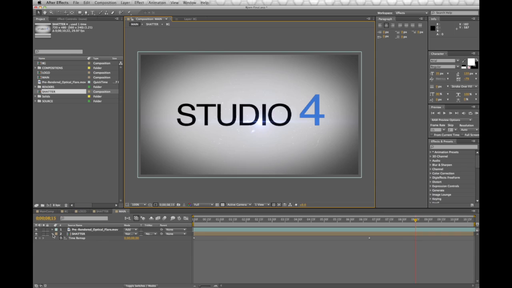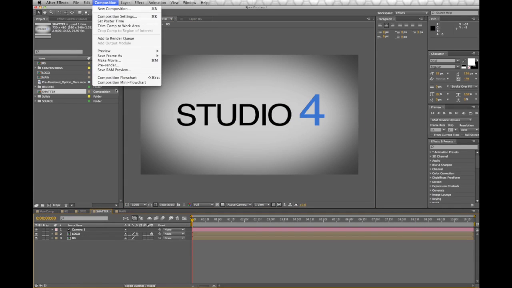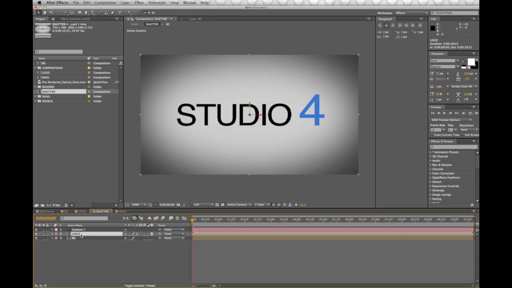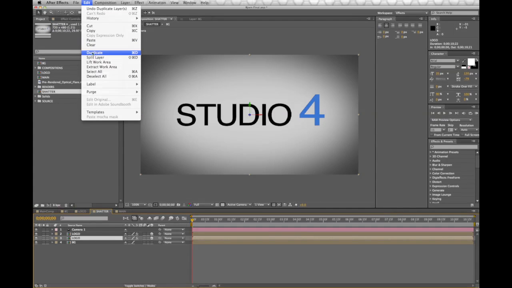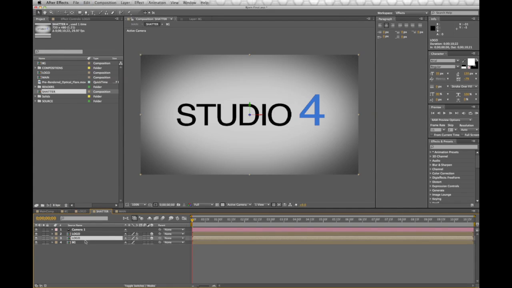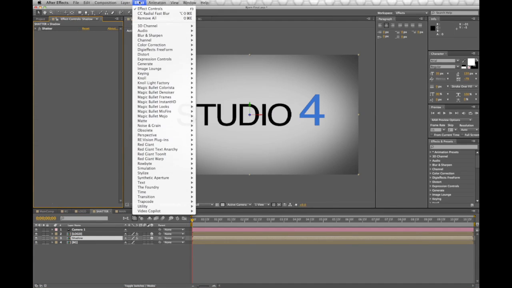What I'm going to do is go back into the shatter, and let's take the logo composition and duplicate it. Control D, Command D if you're on Mac, or you can just go to Edit, Duplicate, and let's rename it. You hit Enter on the keyboard to rename whatever layer you have selected. I'm going to name it Shadow. Hit Enter again. Let's go to the Effect Controls, and we're going to add a tint.